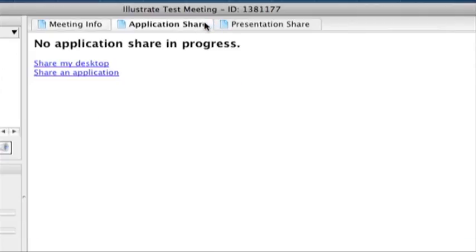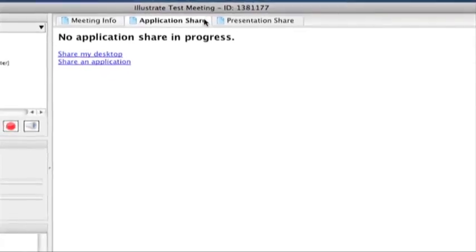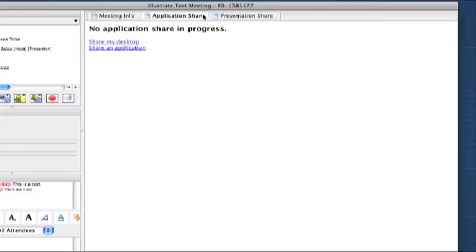We'll start off by looking at desktop and application sharing. The interface for initiating the share is rather simple. Anybody who has been granted presenter permissions is capable of starting a desktop share. Of course, you can only run one desktop share at a time, so keep that in mind. Actually beginning a desktop share is quite a simple process. All we have to do is click on the blue text that says Share My Desktop.